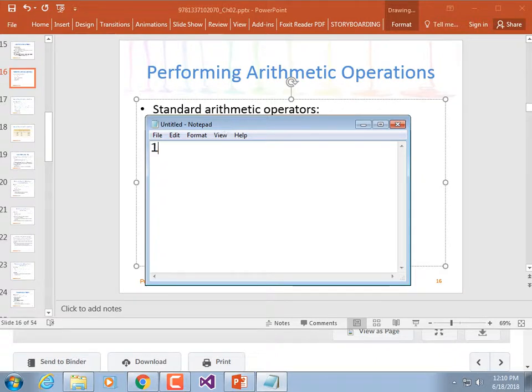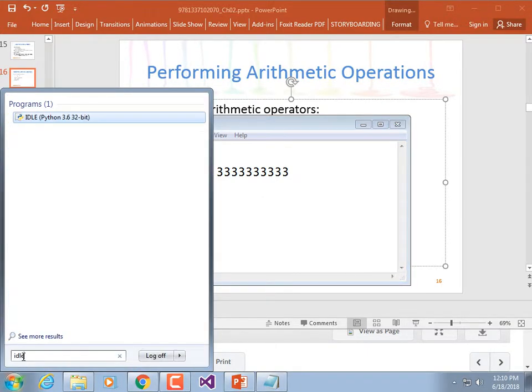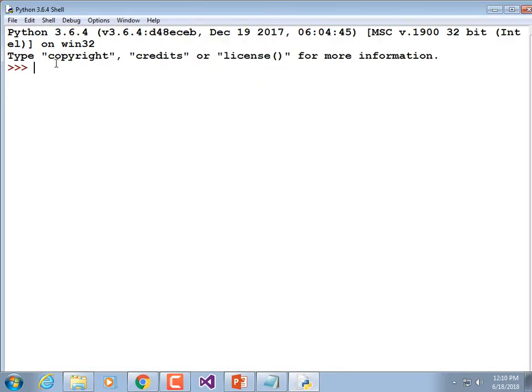So, we know what 1 plus 2 is. 1 plus 3 is 4. We know what 1 times 3 is. That's 3. We know what 1 divided by 3 is. Well, let's point out a huge number of 3's in this language, more than in a lot of others. Let's find out exactly how many 0.3's it will display. I'm not going to even write a program. I'm just going to type it into the shell. Yeah, that's quite a few.